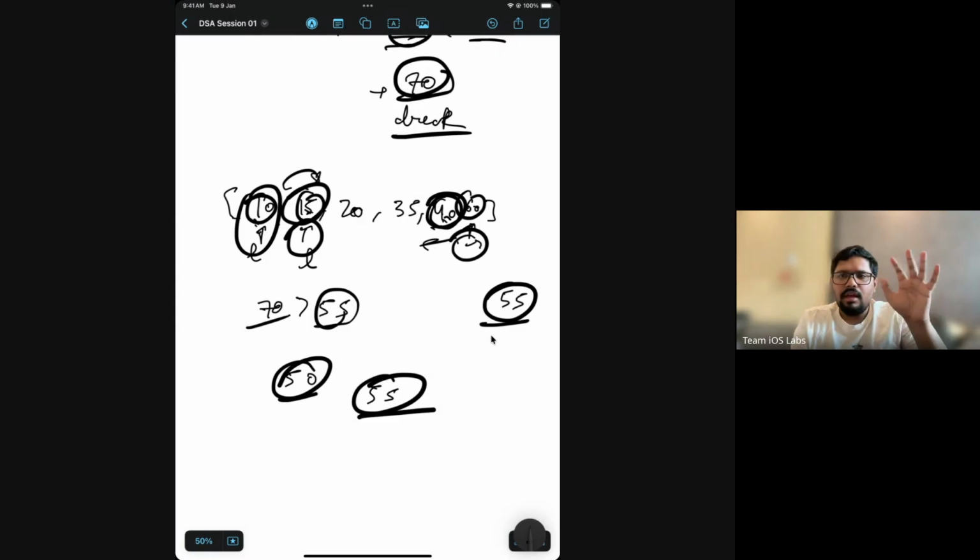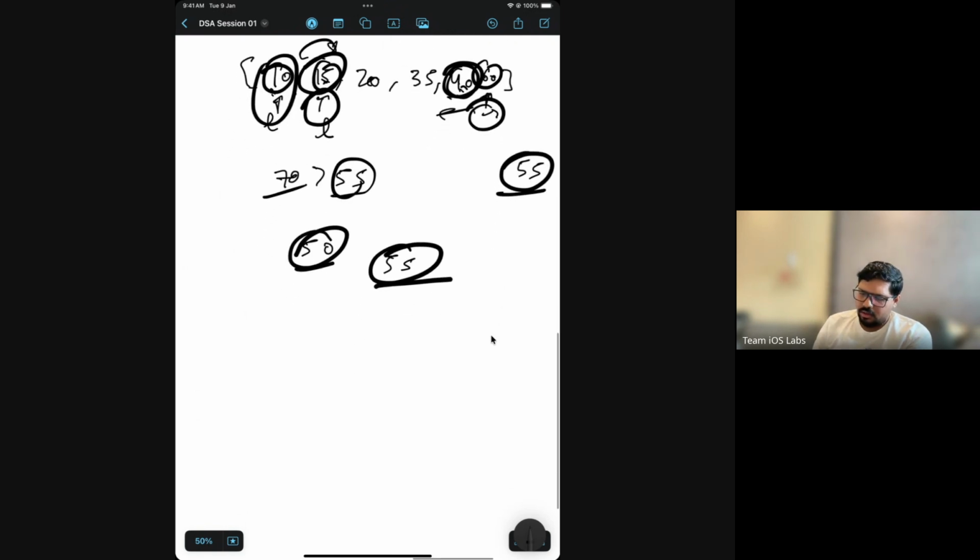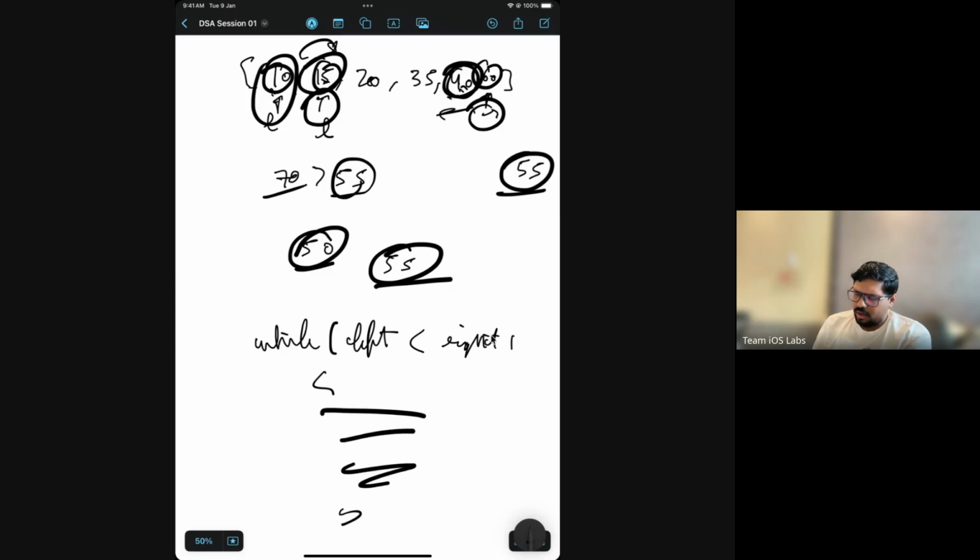So in that way, this algorithm is working. In one traversal, you find the sum using two pointers. Here we are going to use a while loop. In the code, we go while left is less than right, and you traverse the array.